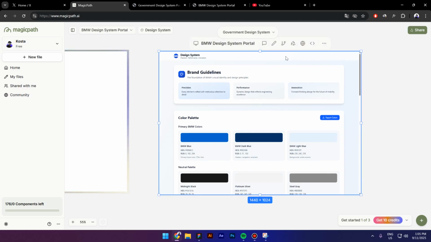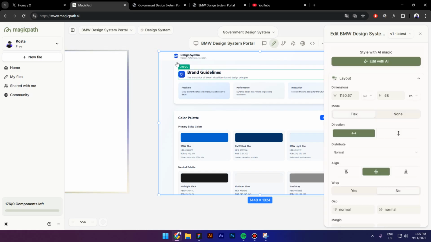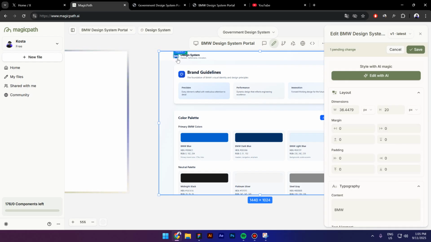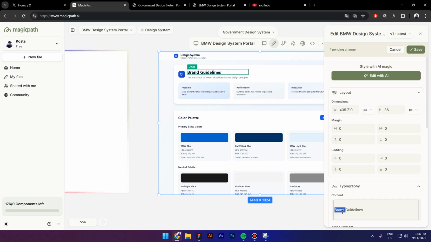So in the meantime, while it's creating this design system right here and it's improving everything, let's actually try to edit something here. So if you click on the component, you can click on this icon to edit component. And now you can select everything and edit. For example, let's select this logo right here, which says BMW, and let's say B only. And as you can see, we changed the content inside. Also, we can also change this text right here. For example, we can say BMW guidelines. Let's change it here, BMW.